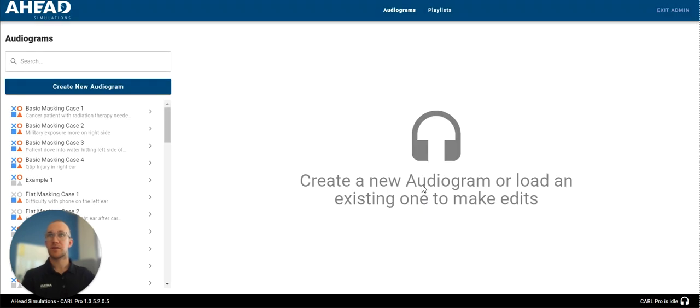When I click Login, we are now inside of the admin portal. So you'll see instead of the header bar that was there before, we just have audiograms and playlists. We can exit admin, and here is the list again with the option to create an audiogram.